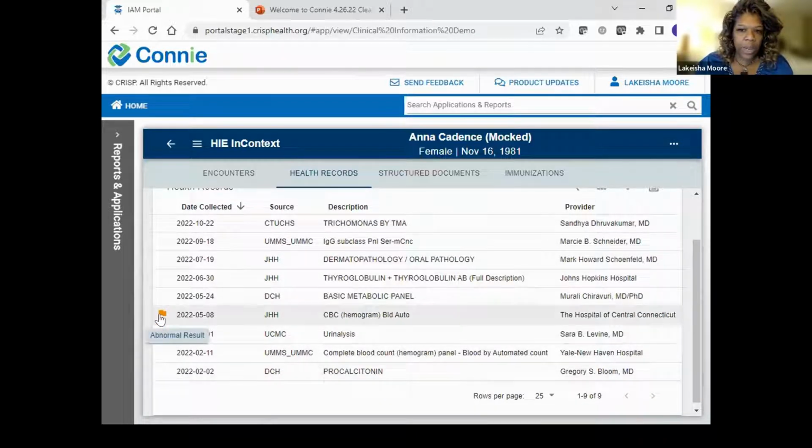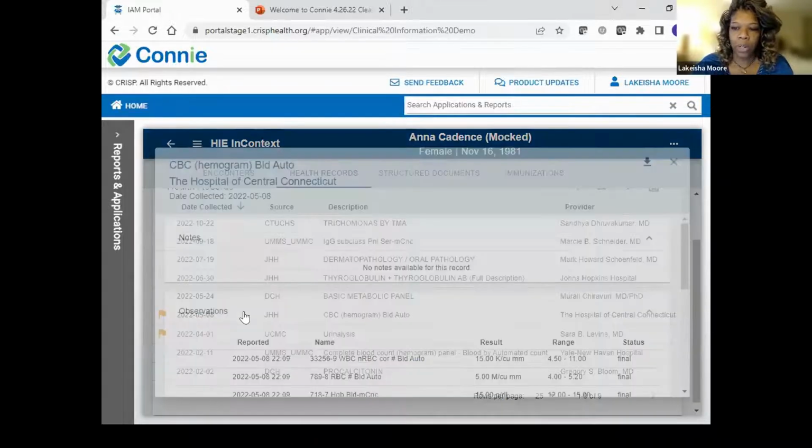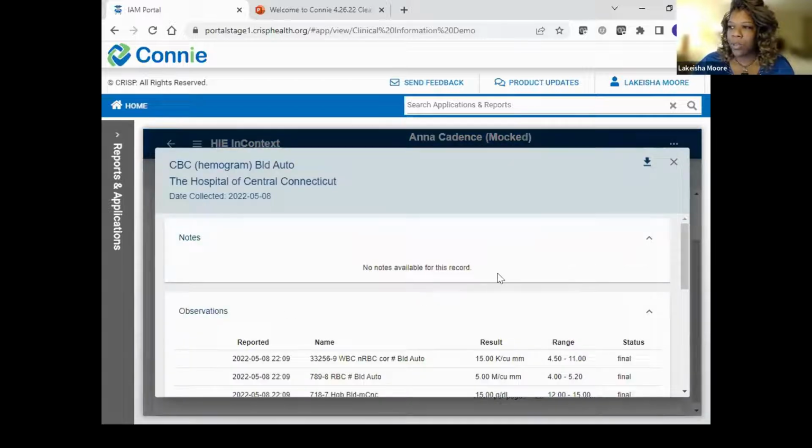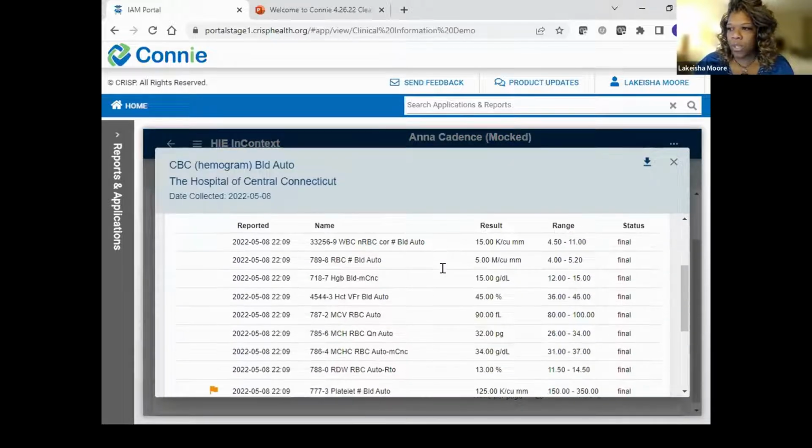You'll notice here, if there is an abnormal result as part of that lab, if it's a panel, then you'll have the orange flag that'll come up, and you just put your mouse right over it and it'll let you know there's an abnormal result. Sometimes that's nice if you really just want to hone in on, okay, lab was done. Let me just kind of see what we need to talk about or address. I'm going to click on that actual lab just because I did see there was an abnormal result in there.